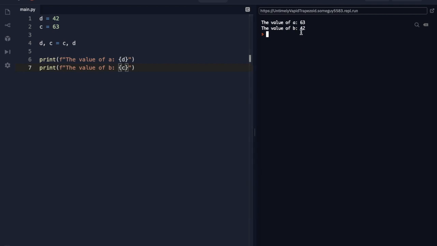The value of A is equal to 63. Imagine A was D. Let me just change that. And yeah, the value of D is equal to 63, while the value of C is equal to 42. And it works with any number. So let's say 87 and 24. And yeah, just loading. The value of D is equal to 87, and the value of C is equal to 24. So yeah, that was the end of this video.